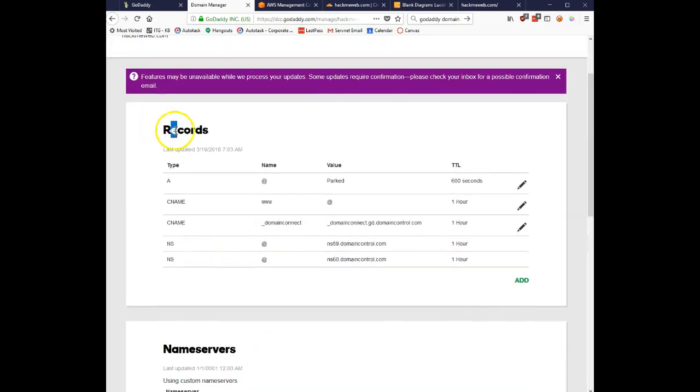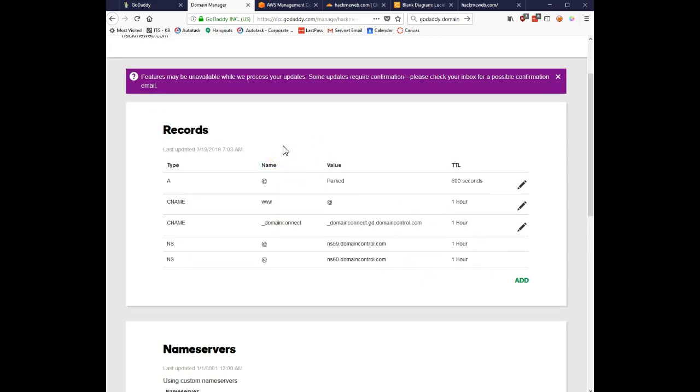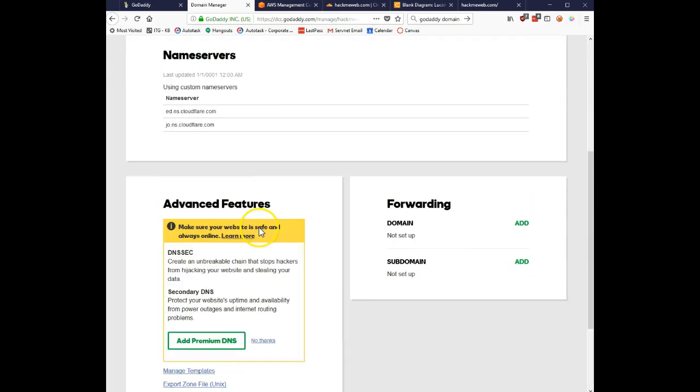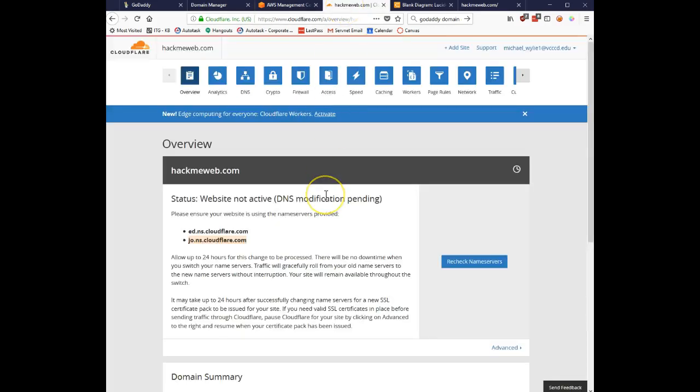And now it doesn't matter what's over here in the name server on GoDaddy because it's not controlling it anymore. It's not controlling it for the domain name. So now when you go to hackmeweb.com, it's going to ask essentially GoDaddy, or the registrar, which is GoDaddy in this case, who's the name server. And then that's going to say, well, ed.ns.cloudflare.com is the first one, and then joe.ns.cloudflare.com is the second name server.